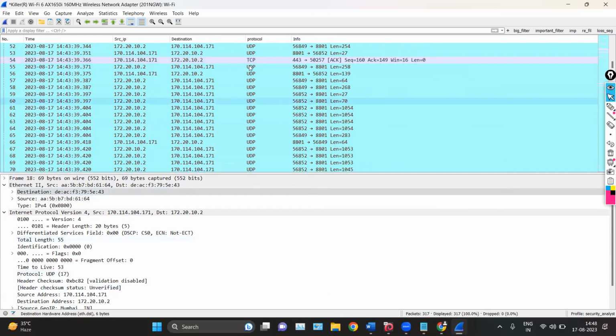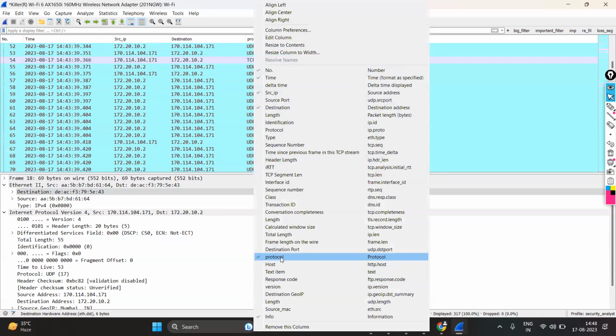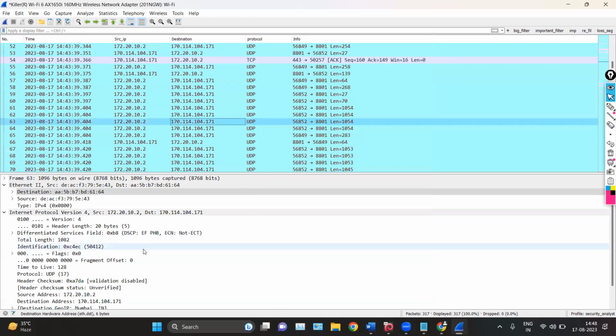Let's say I want to remove this version. The version is removed now. I want to remove this protocol. So you can remove protocol as well. Okay. So let's say if you want to add any column, you can apply as column from here only. Okay. You can apply the column from this pane only, from the bottom pane here.